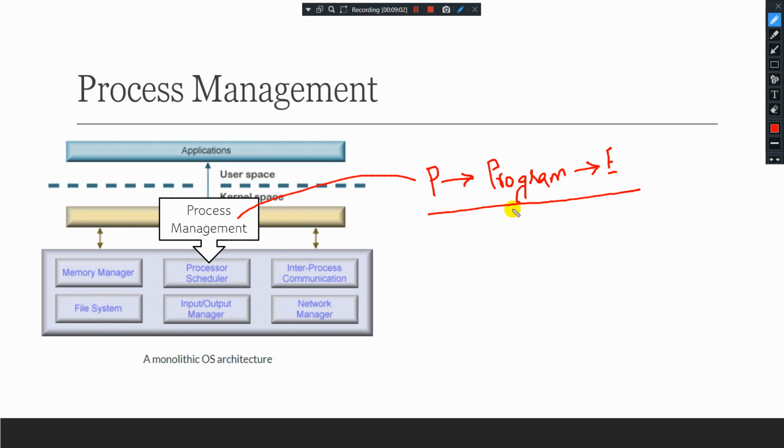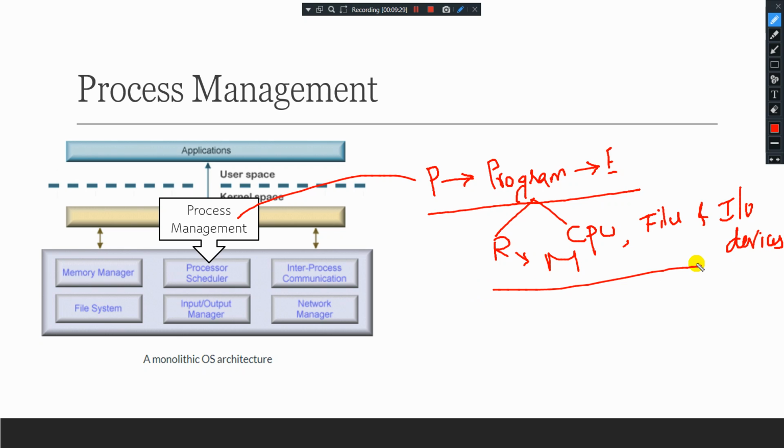A process needs certain resources. Every process, when it comes to the picture, needs a resource. What is that resource? Resource is nothing but the memory. Not only memory, we also speak about CPU, files, and I/O devices. So when it comes to a program that is controlled by your operating system, a process needs certain resources: memory, CPU, files and I/O devices.